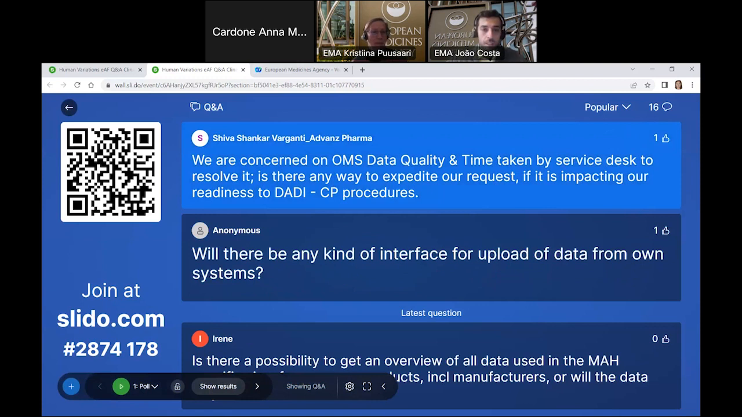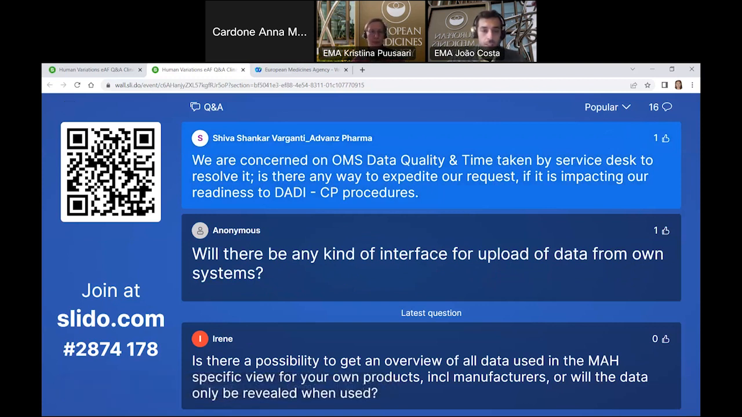We are concerned about OMS data quality and the time taken by the service desk to resolve it. Is there any way to expedite our request if it is impacting our readiness for DADI CP procedures?